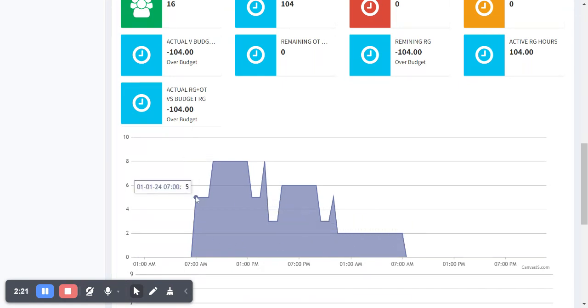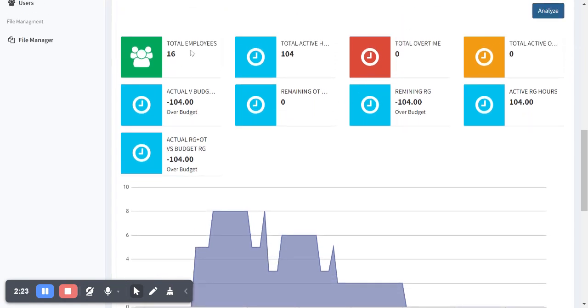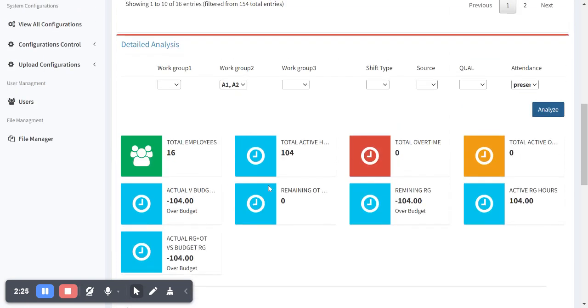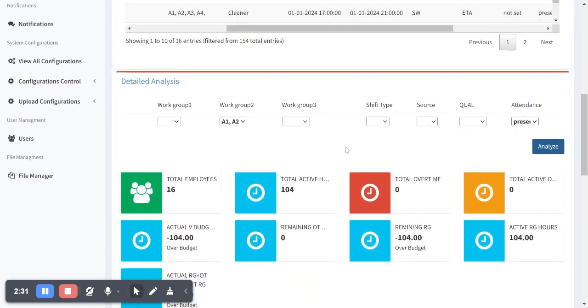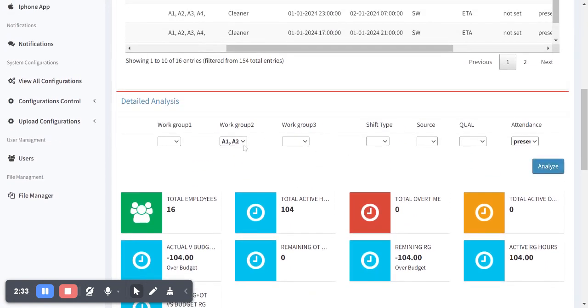So as the day starts, you have 5. So overall, you have about 16 employees that are registered to work for the day. And this is the overall breakdown. You can kind of see how it's really beneficial to whoever's running the roster.